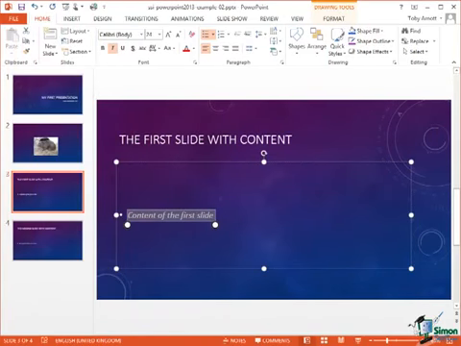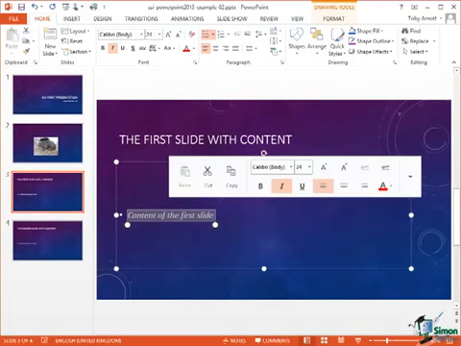So let's do the same thing using touch. In the case of touch, you can see the markers at either end of the selection, those little circles at either end of the phrase content of the first slide. And in order to bring up the mini bar or mini toolbar using touch, all I do is tap and hold on the selected text. And what you see now is the mini bar. Now this mini bar has a different layout to the one that you get using the mouse and keyboard, but other than that the function is very similar.